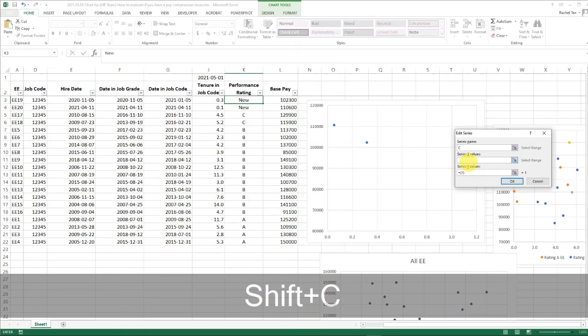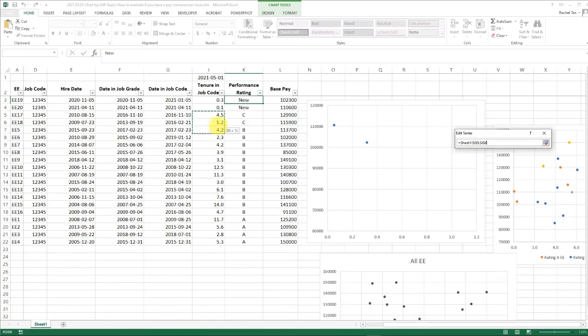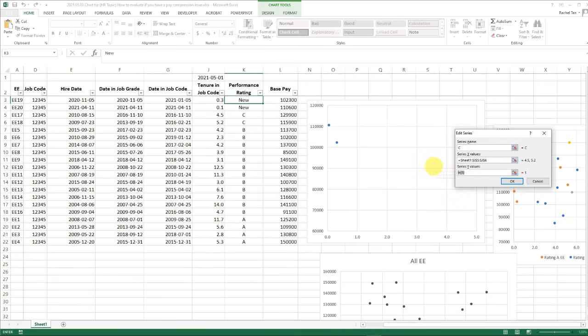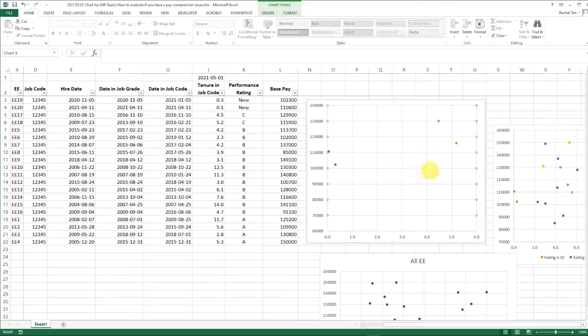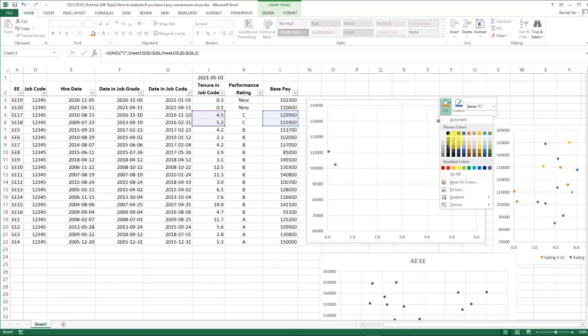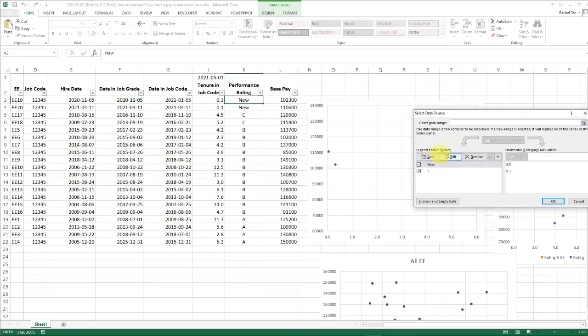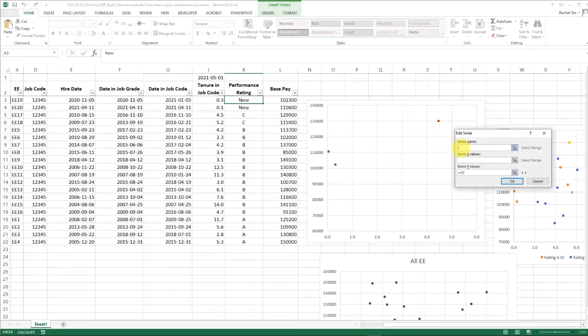For example, the second one is C. You do it with your C's. You select it with your C's. And then you can see Excel automatically gives you a different color, and of course if you don't like it, you can always change it to something else. And then you just repeat this process for all the categories that you need.